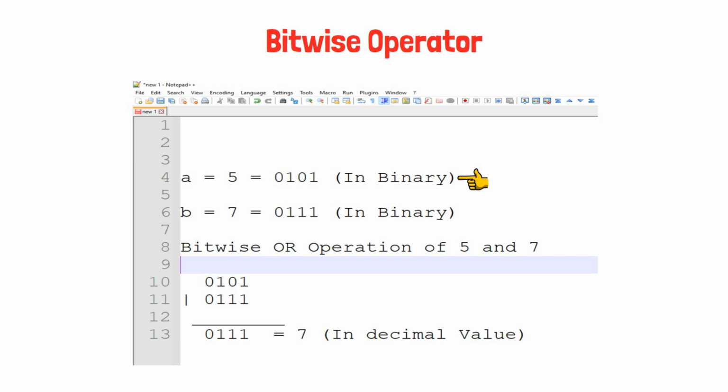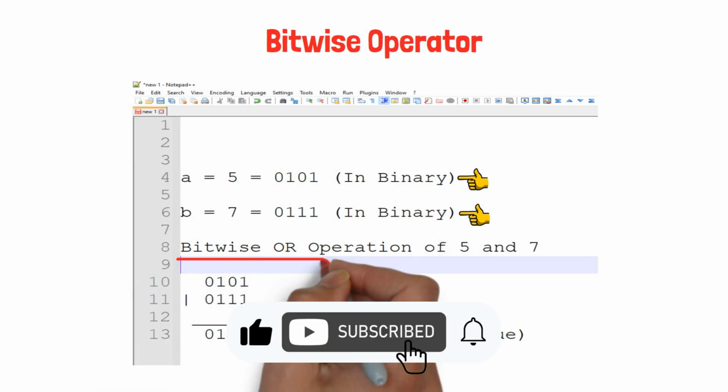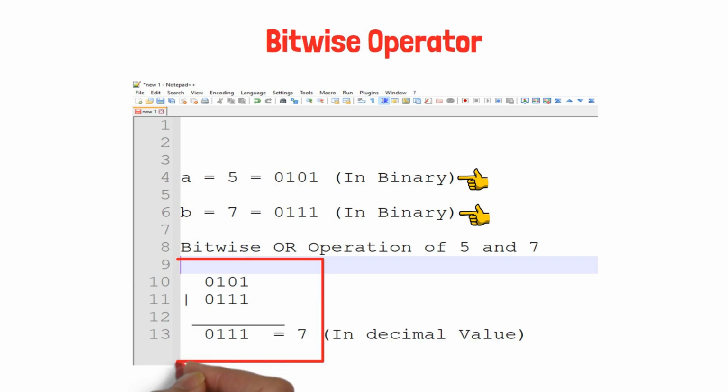For example, here, a value is converted to binary value, and b value is also converted to binary value. Both the converted binary values are manipulated. Now the binary result is converted to a decimal value and shown as output. Bitwise operator has AND, XOR, complement.